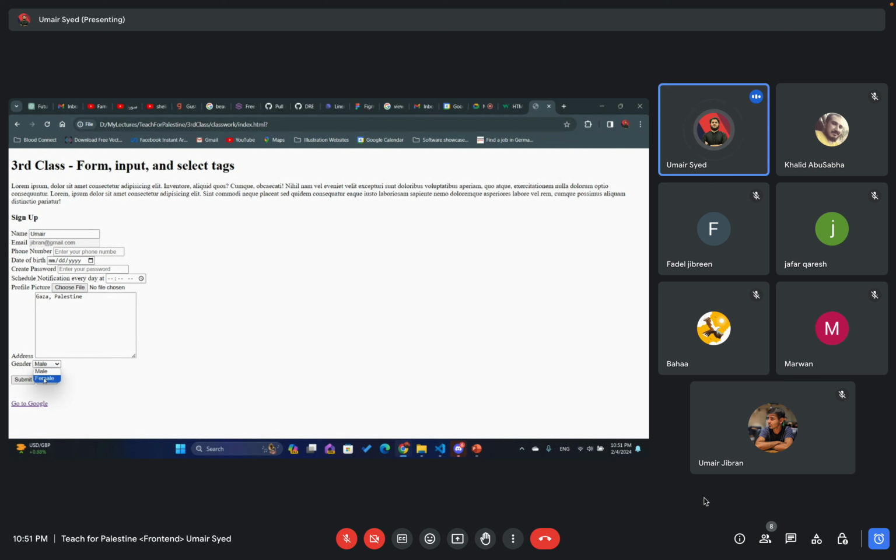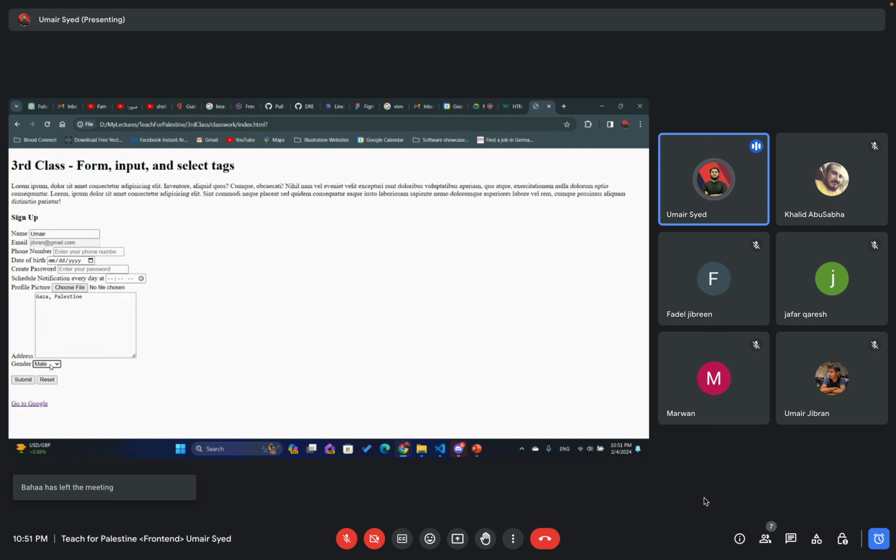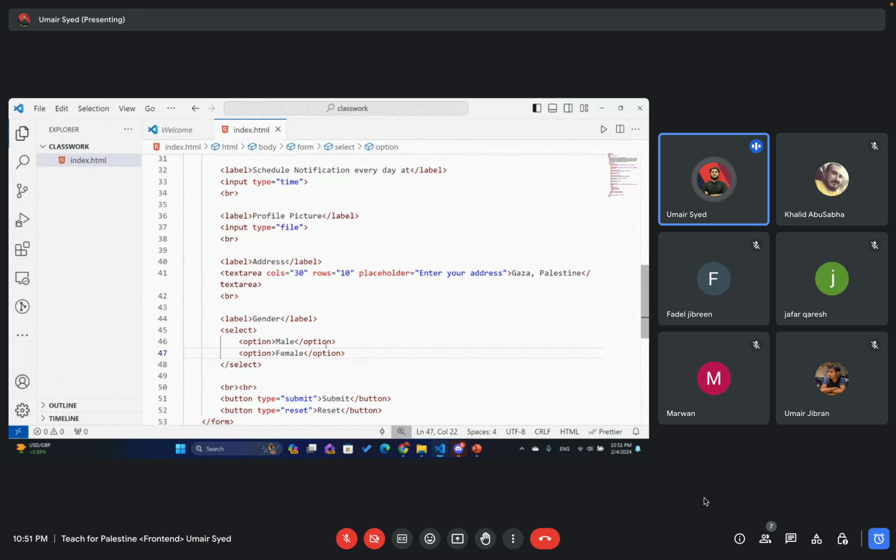So you can select male, you can select female. This is very ugly looking. Don't worry, inshallah, in the next classes we will study CSS. We will make our website more beautiful. Just bear these ugly styles for the time being. These are the default styles, but inshallah in the future we will be making it beautiful. So if you want to add some more options, you have to add those options over here.